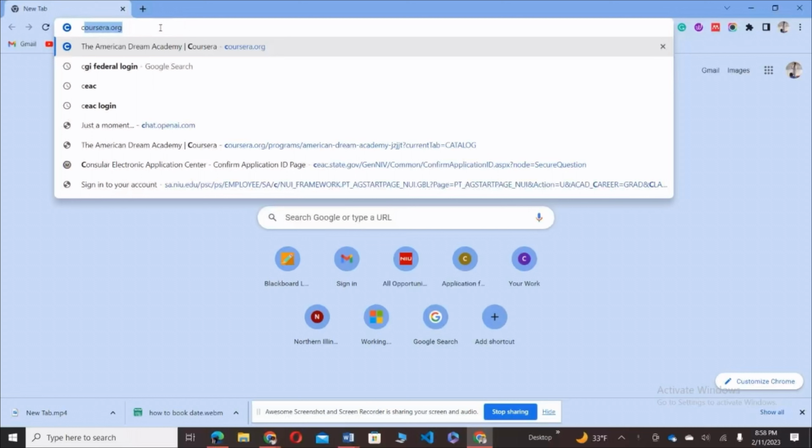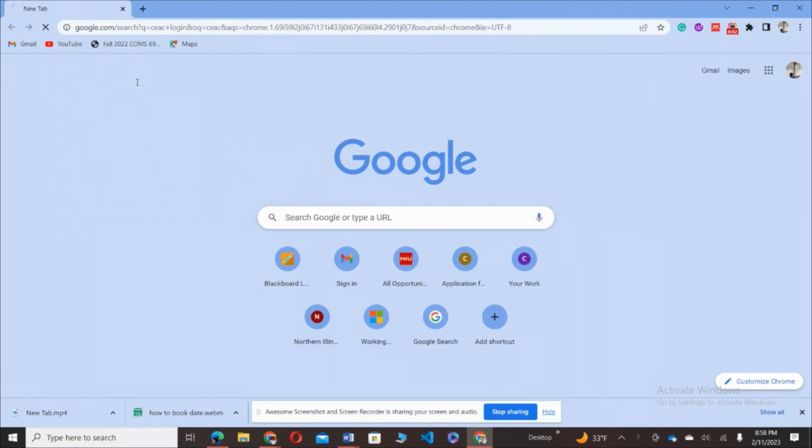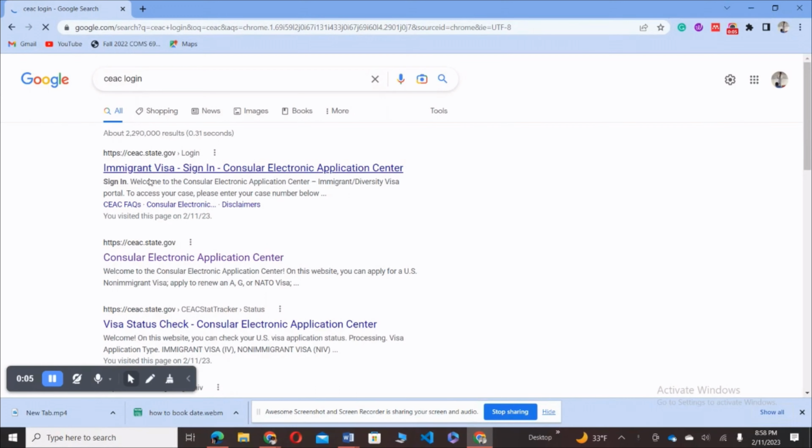Last time I talked about how to set up your CGI Federal portal. Now we are going to be talking about how to set up your DS-160 page. Because actually, before you set up your CGI portal, you will need a code from your DS-160 on that page.